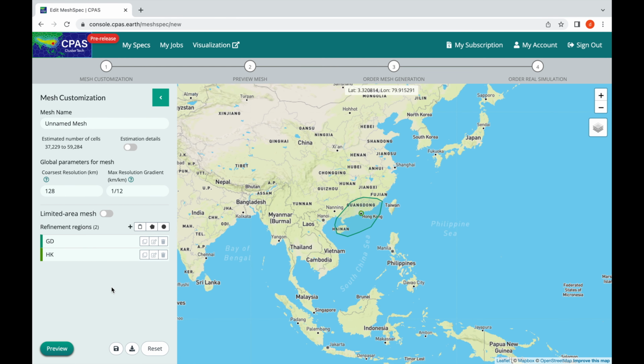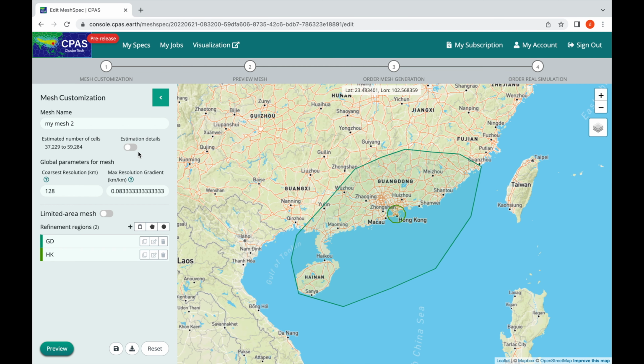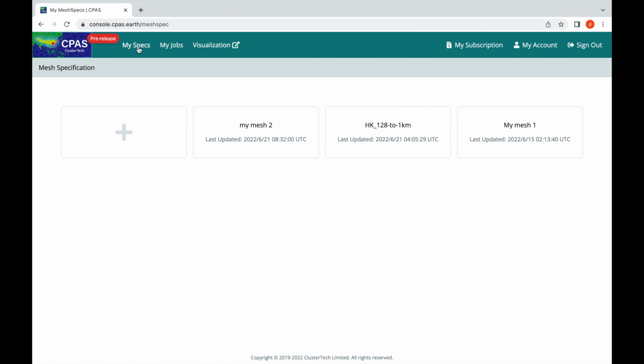After we have completed all the mesh settings, you can give this mesh a name over the mesh name text box here. Now I'm going to name it my mesh 2. And after this, you can save your mesh by clicking this Save button over here. Now the mesh is saved, and you can go back to the mesh specification page by clicking this My Specs button here. Now you can see the mesh that I just created is saved in this slot here. I can further edit it, clone it, or delete it by clicking these buttons.